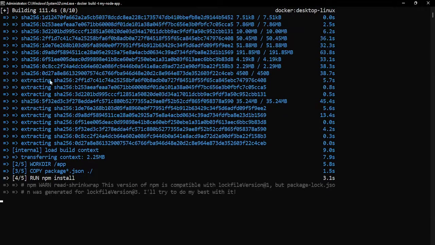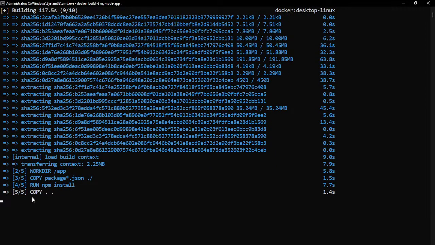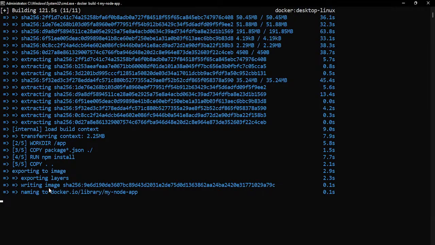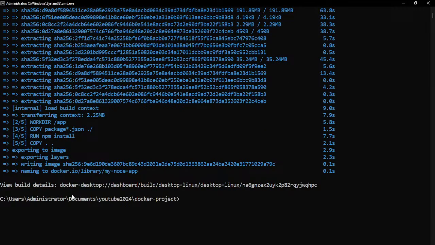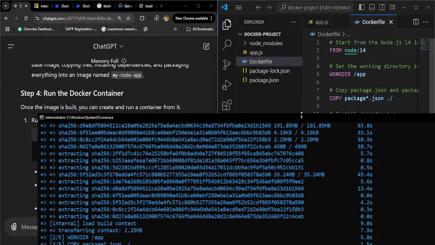We have a working directory app for our container, it will be our working directory. Copy package. So it's copying all the contents and exporting to image. After that, it's writing layers, writing image, and then we have view build. Amazing, amazing, amazing. We have it all completed successfully. So now that's really cool and everything seems to be done.